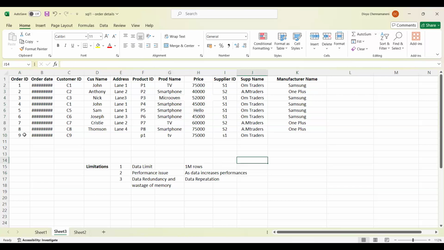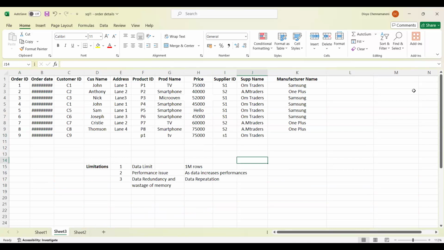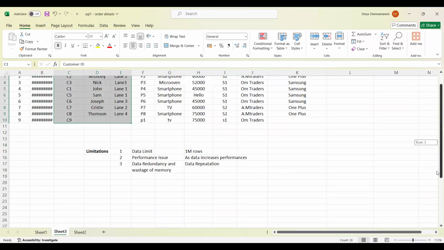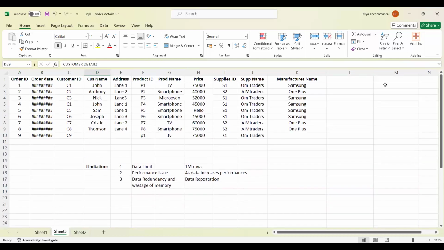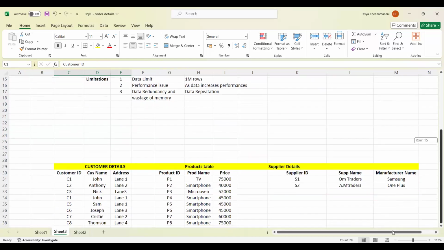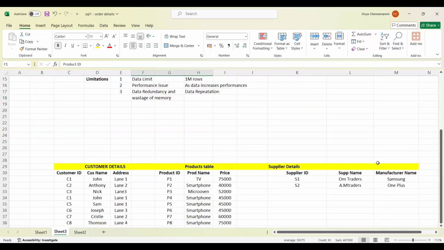So instead of storing like this, if I divide this data into parts, how would it look? Suppose I store the customer details data in a separate table. I can write it like this, right? This is the customer details table. I just copied this customer data from here and pasted it here, like I did yesterday. And I copied the products data, product ID, product name, and price, and created a separate table called the product table.